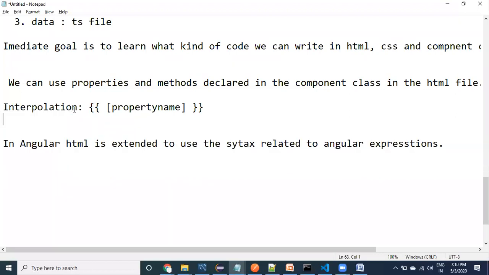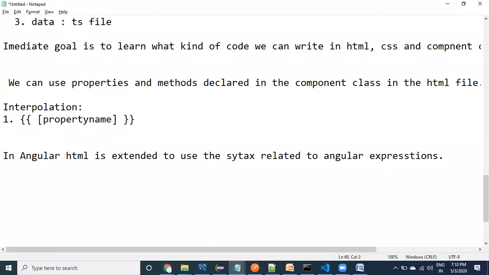Now we have discussed only interpolation related things. Within the interpolation you can provide a property, and in the interpolation you can also use a method name. This is going to be the method name. We'll keep learning all these things, guys.